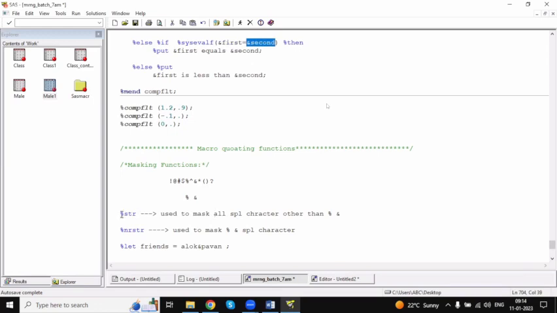Now we have two functions, %str and %nrstr. %str is used to mask all the special characters other than the percent sign and ampersand. %nrstr is used to mask only the percent sign and ampersand. What is masking? We'll see an example.